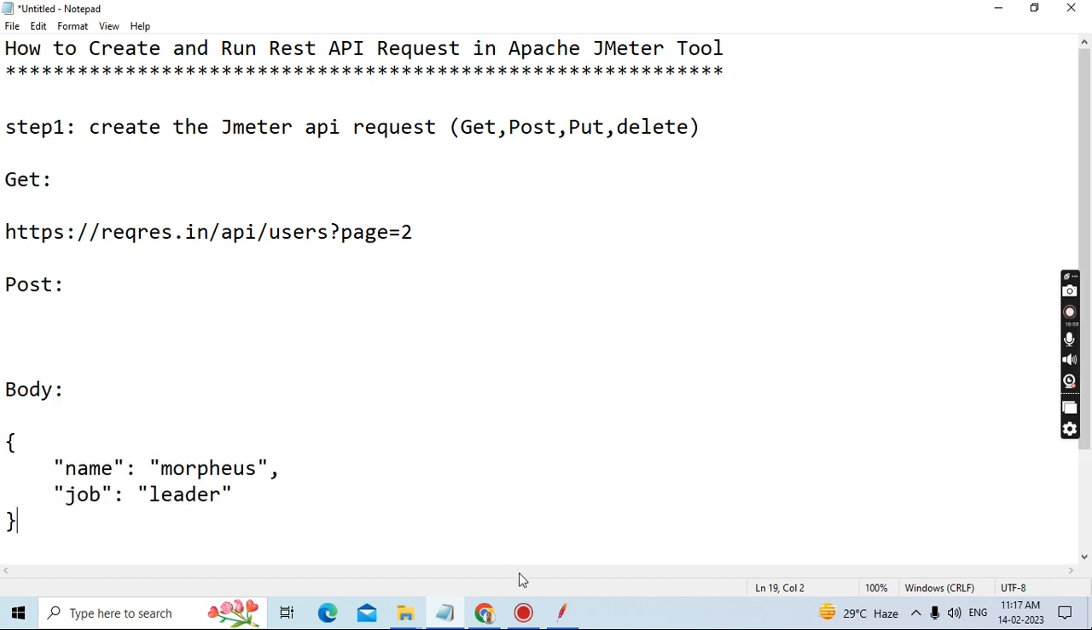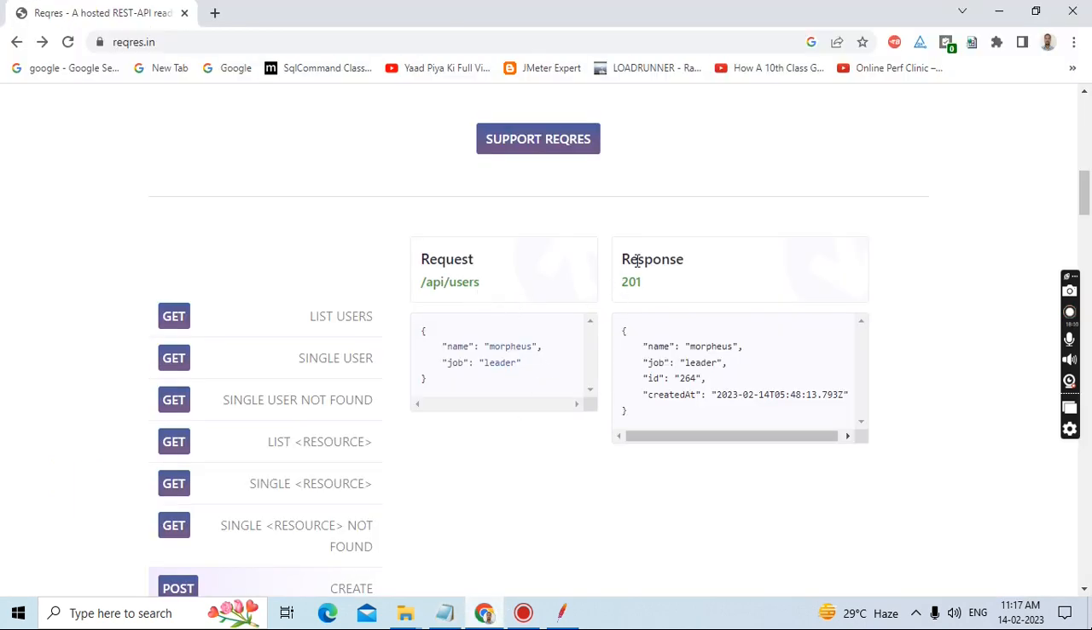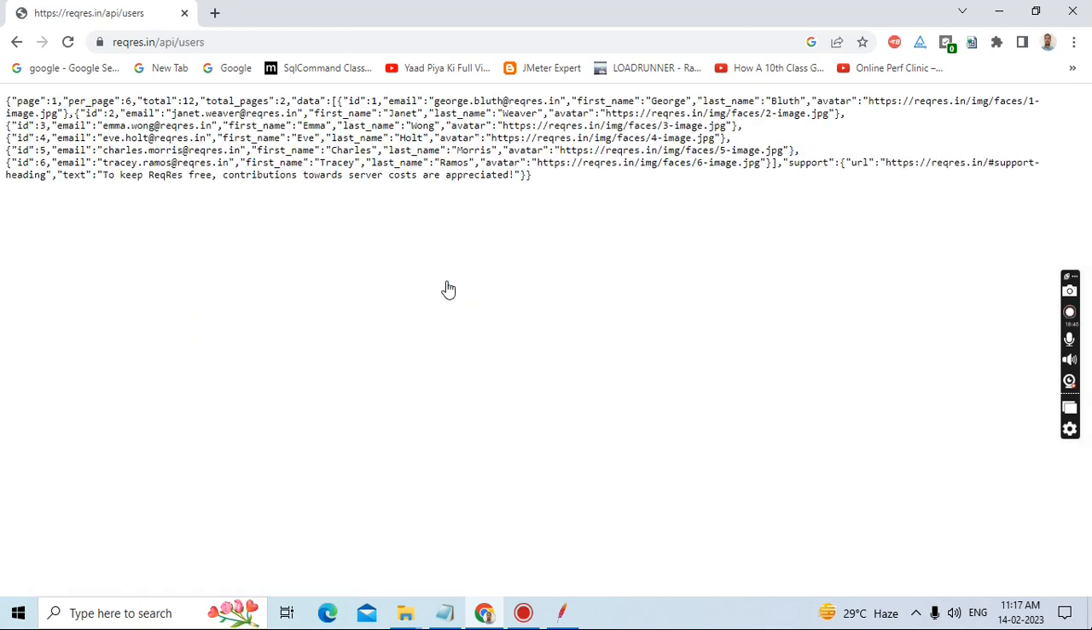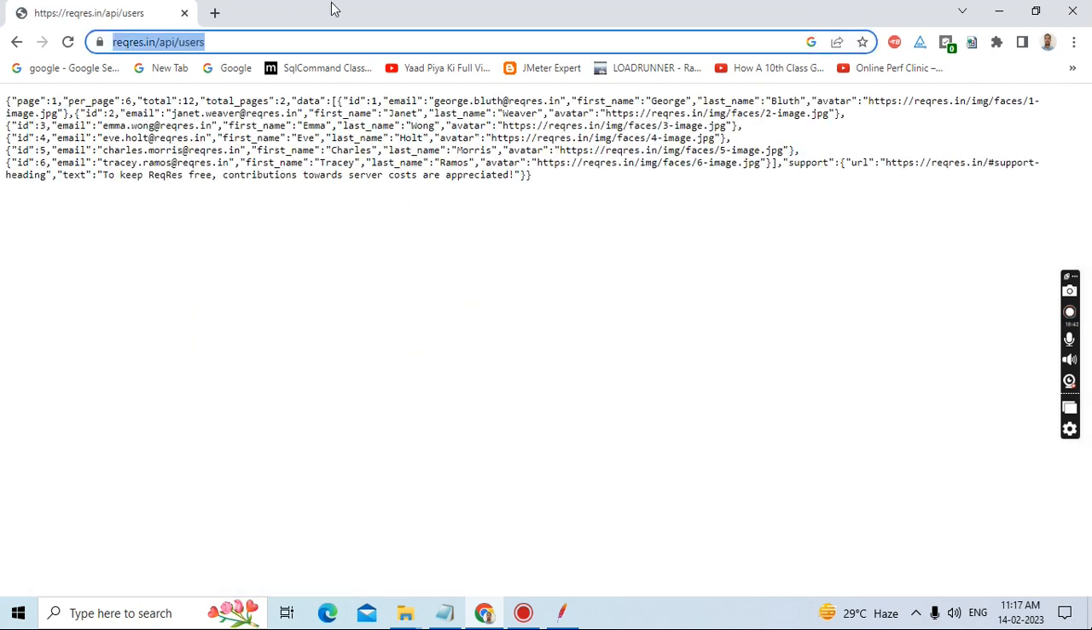This is the body. I only require the POST URL. You can see the response code is 201. 201 means creation. You can learn the response codes yourself. What is 200? What is 201? What is 300? 404? 500? This type of question interviewers will sometimes ask. You can learn it yourself, otherwise in my next videos I will provide that in detail also. This is the URL for the POST method.